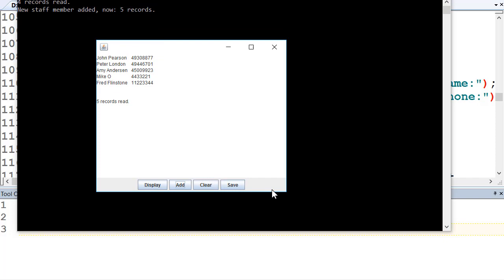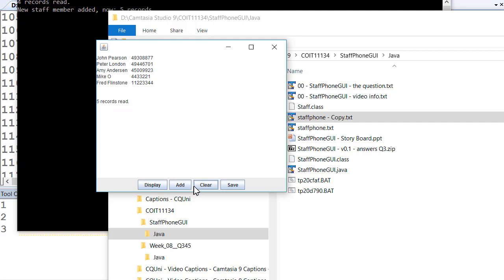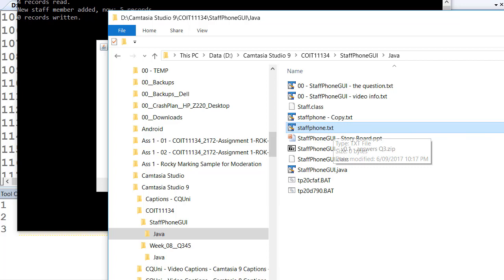Now I'm going to take a copy of our file because we've got some data in there and I don't want to lose it. So I'll just drag and copy. Okay. And now I'll also test the clear function. So the clear function clears the array list and clears the text area. And let's save the data. And you'll see here it says 0 records written. And now we should have a blank file. There's our file, staffphone.txt, and it's 0 kilobytes.